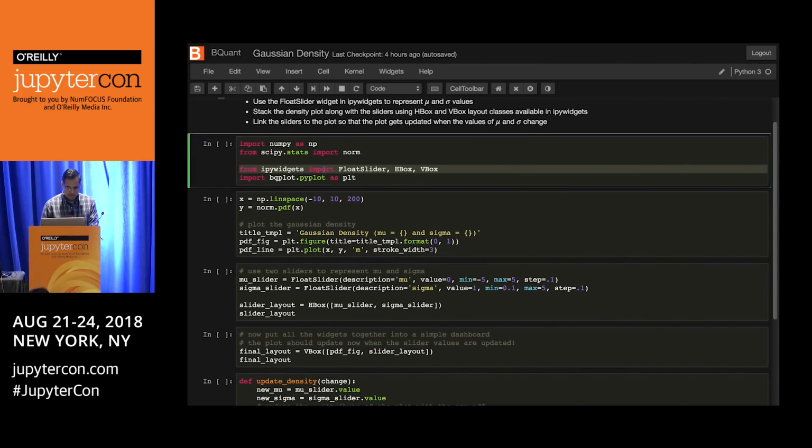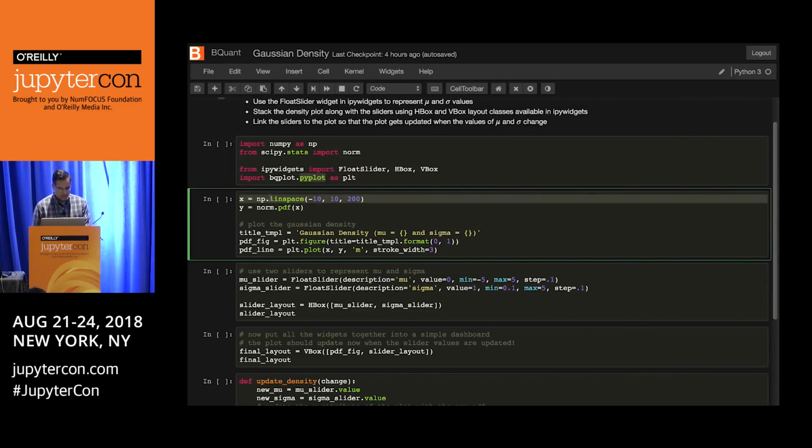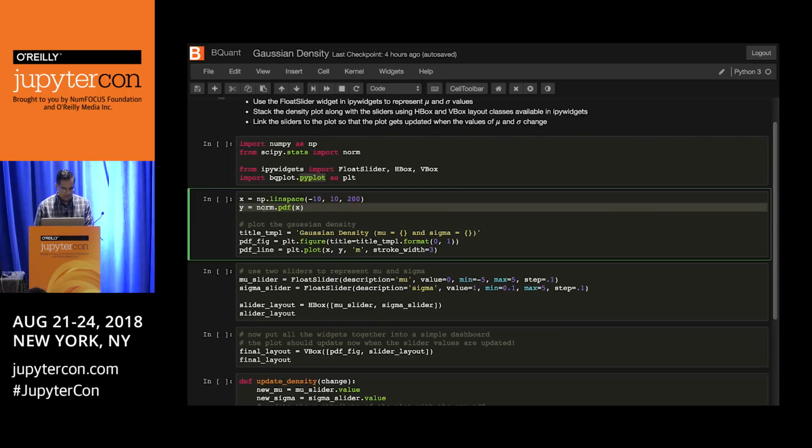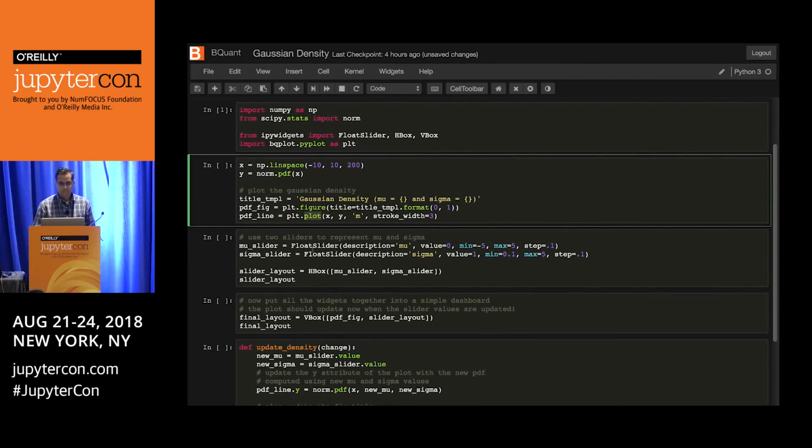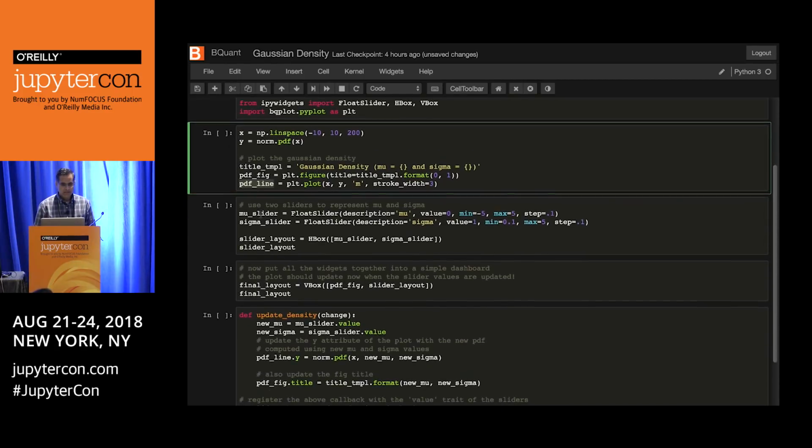I'm doing some imports from ipywidgets, and you notice that I'm using the pyplot API of bqplot, which is very similar to matplotlib's pyplot interface. It's a simple context-based API. So I'm creating two vectors, x, and y is just the norm PDF of x. And then I create the plt.figure, which returns a figure widget. And then I'm calling plt.plot, which renders a line plot. I'm passing the x and y attributes. And this returns the line object, which I'm storing in PDF_line. Right? We'll need this line object later to update the y attribute.